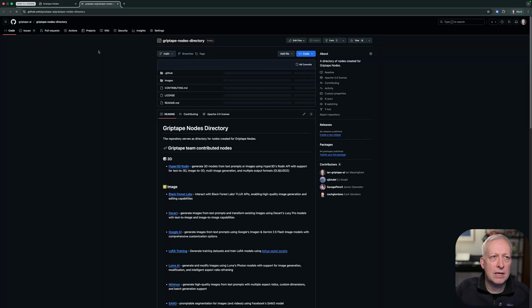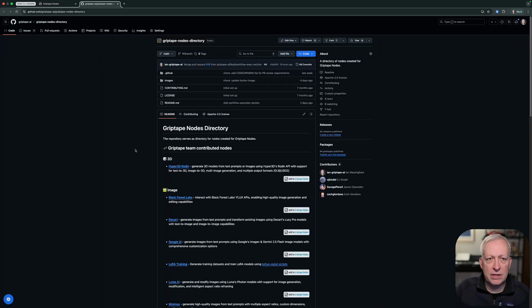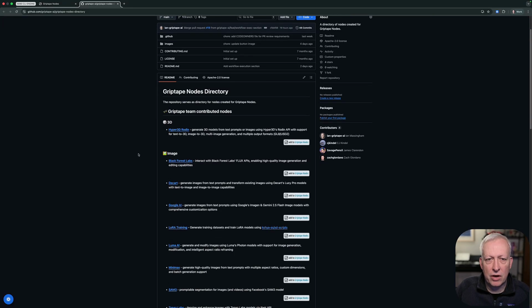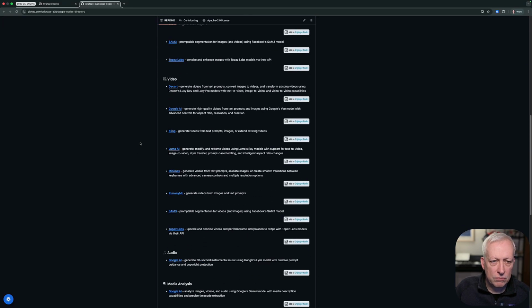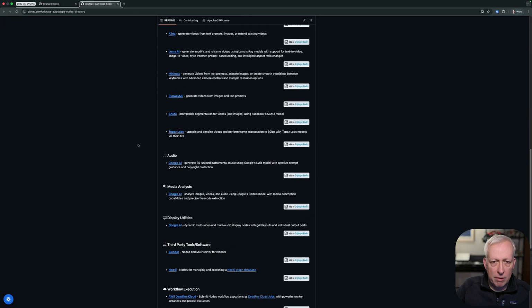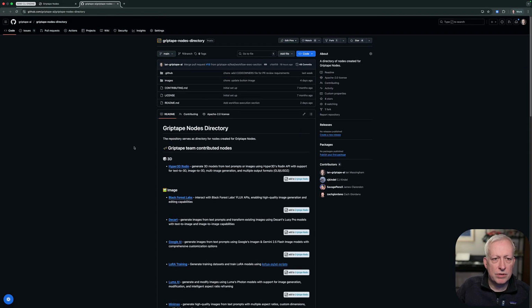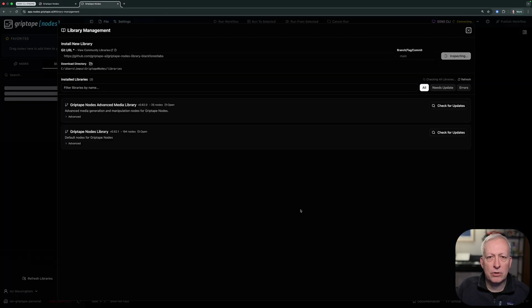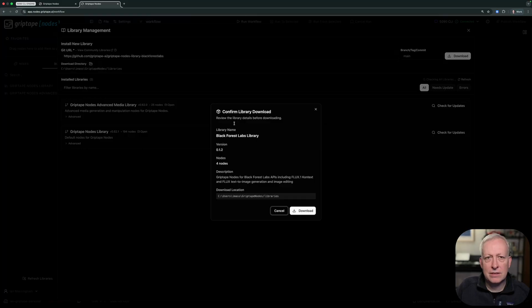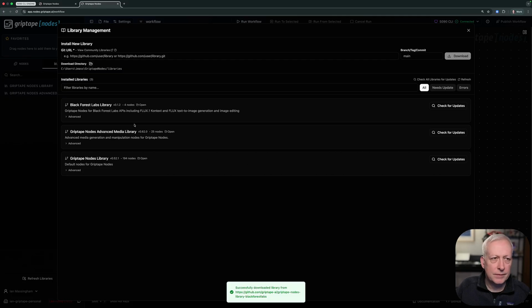You visit the community libraries, which is in this directory that we keep up to date on our GitHub. And you can see there's already a wide variety of Griptape and community contributed libraries here. Say I wanted to add Black Forest Labs to get access to their image manipulation models via their API. I'd simply click on Add to Griptape Nodes here. This would drop me back into the engine, asking me to confirm my library download. I confirm that library download, and then you'll see the Black Forest Labs library appears here.